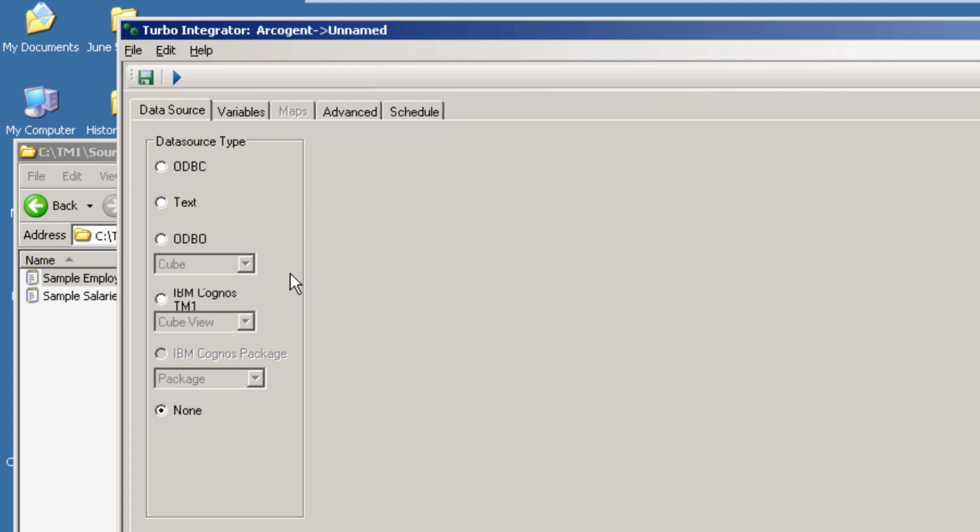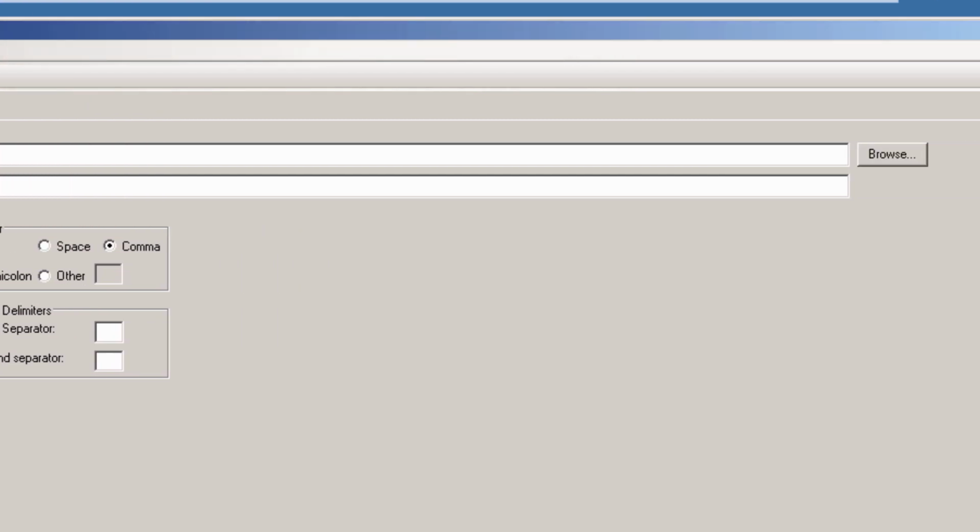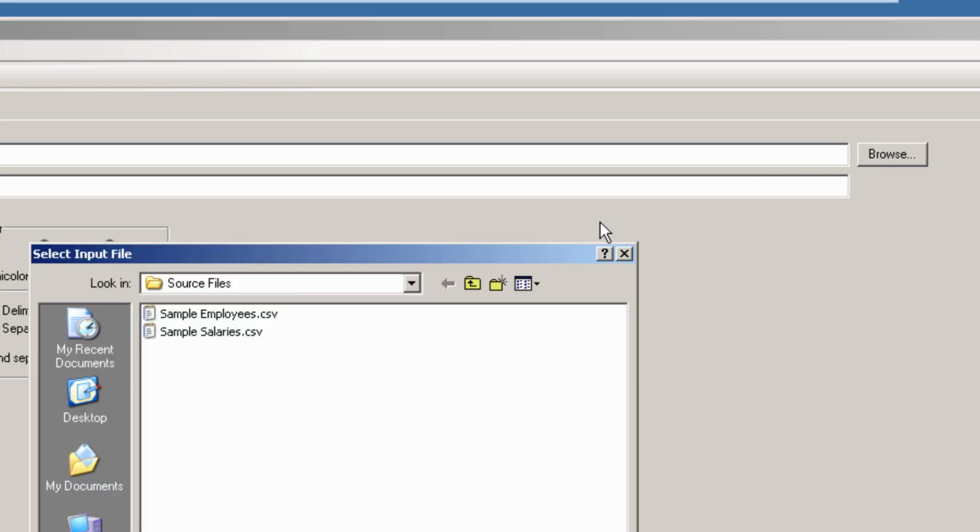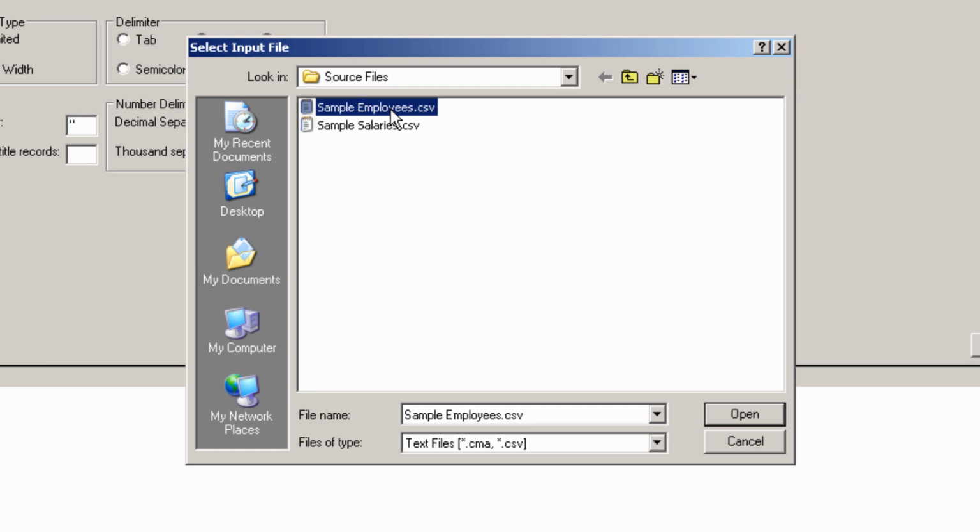This is the Data Source tab. This is where you select where the data is coming from for this process. In this case, we will be selecting text. There are several other types of data sources available. For example, one is ODBC, which directly queries SQL databases. So here I select text. Text files for input in TI must be either in CSV or CMA format. Just click Browse, then go to the location of the input file and select it to open.